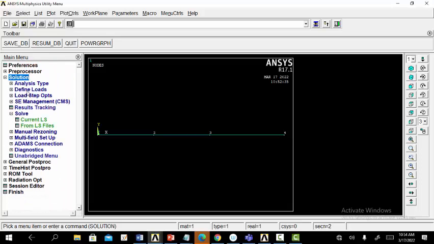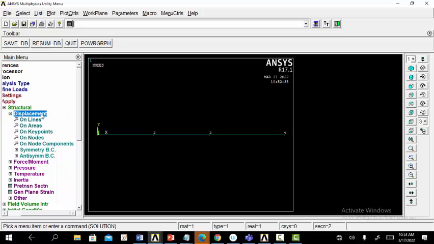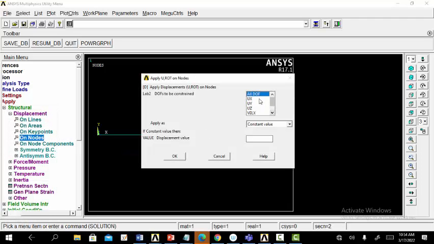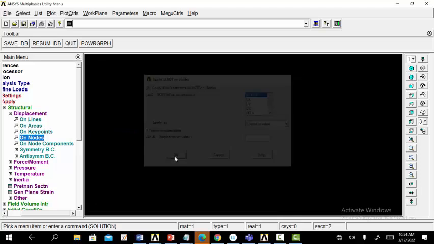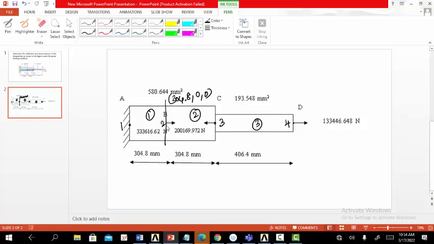Then go to solution, define loads, structural, apply structural displacement on nodes. In the problem the first nodal position is fixed, so click the first nodal position, select all DOF and OK. Now we have fixed the first nodal position. Then we have to define the loads at the respective nodal positions. The second nodal position is loaded with a magnitude of 333,616.62 Newton in the positive X direction.